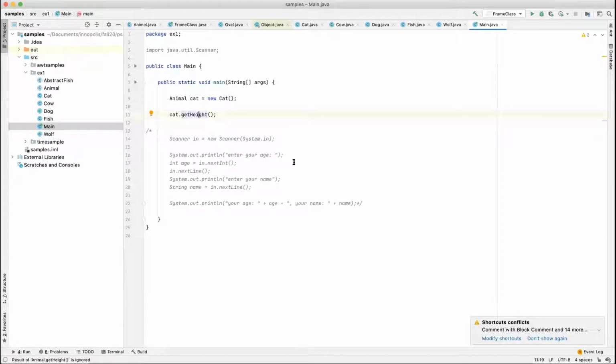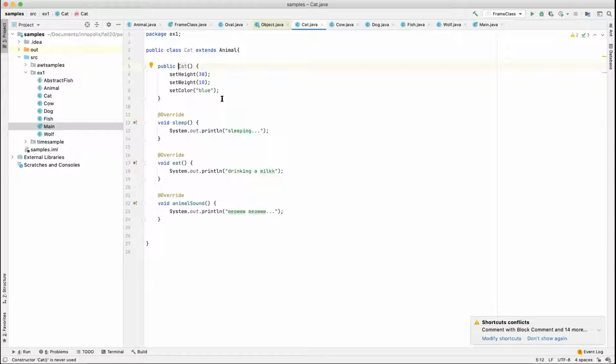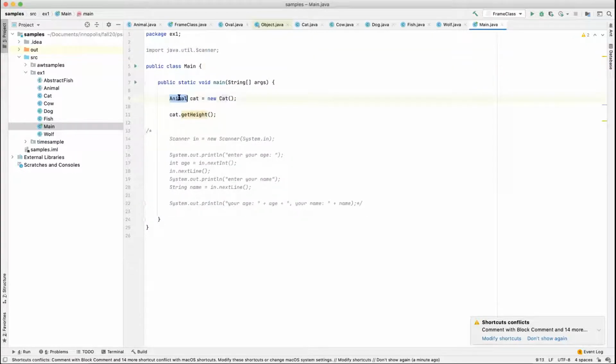Do you have any questions? Yes, we define Animal cat, but can we define Cat? Cat is an object of class Cat, or no? Cat as a class, yes, sure. You mean that?